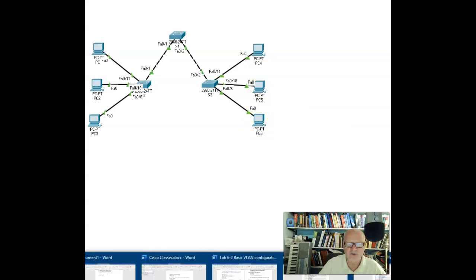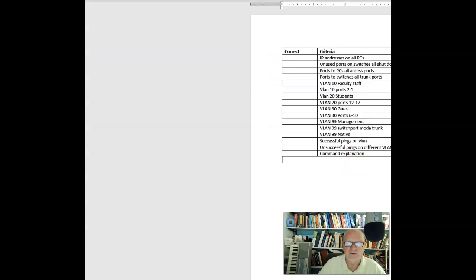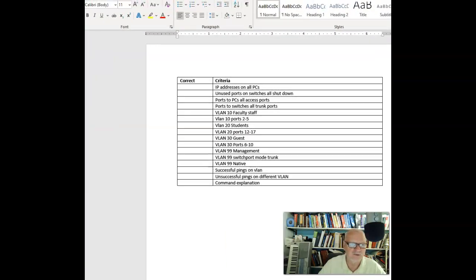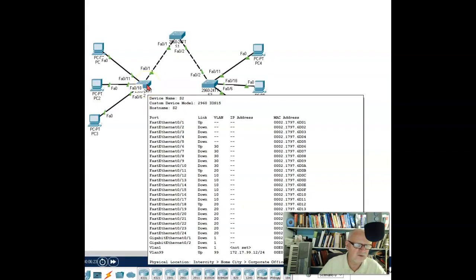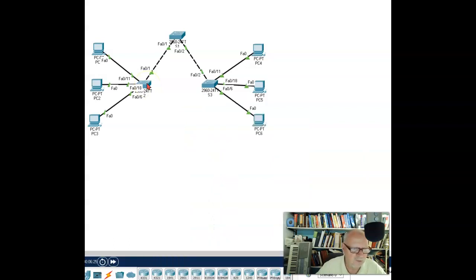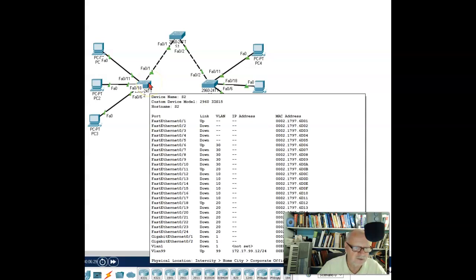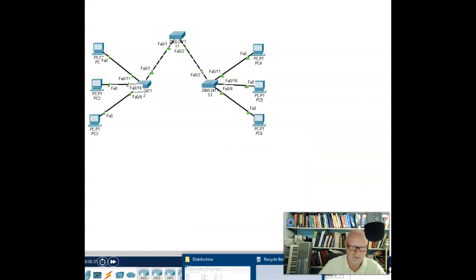I'm also going to be looking at unused ports on the switch to make sure that they're shut down. So as I go over here, you can see that numbers 1, 6, 11, 18, and then VLAN 99 are up. Everything else is down, so I'll be checking for that.